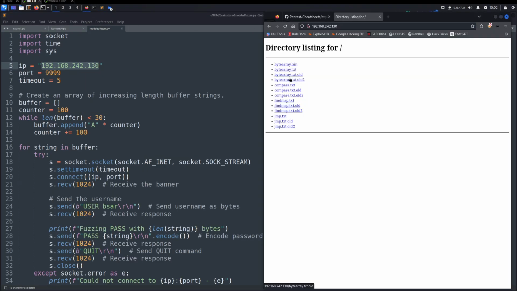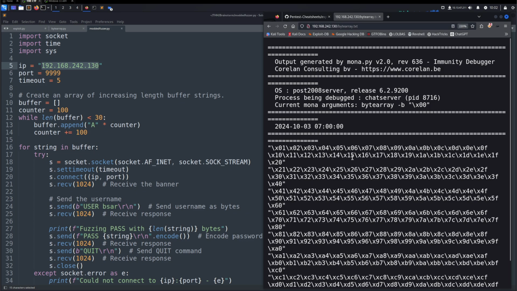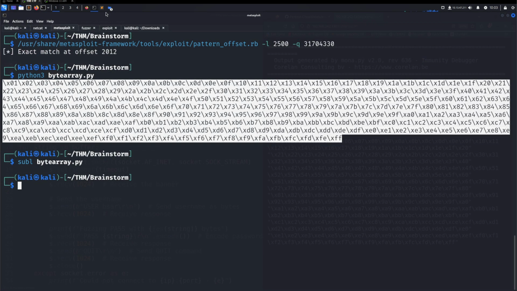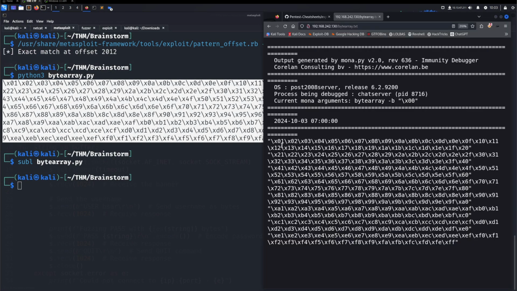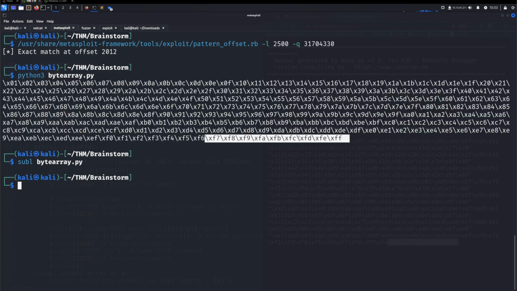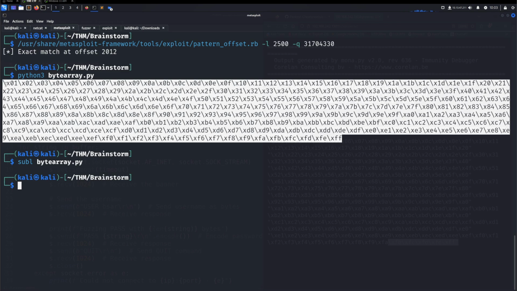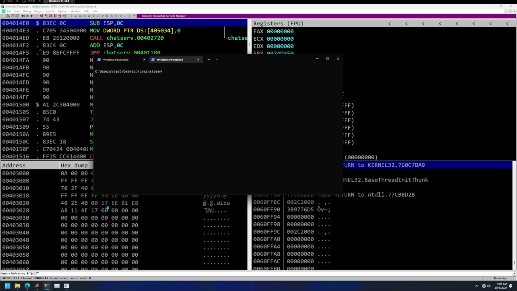You can look at the bytearray.txt, and if I'm comparing this to what I just generated with this script, it's basically the same thing. You could look at the ends here and here, it's basically the same. The reason why we want to generate this is to test this payload against the payload we just generated, the byte array excluding x00.